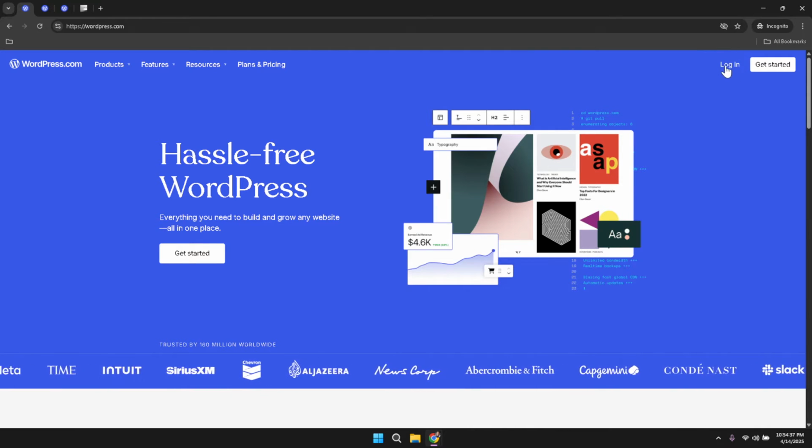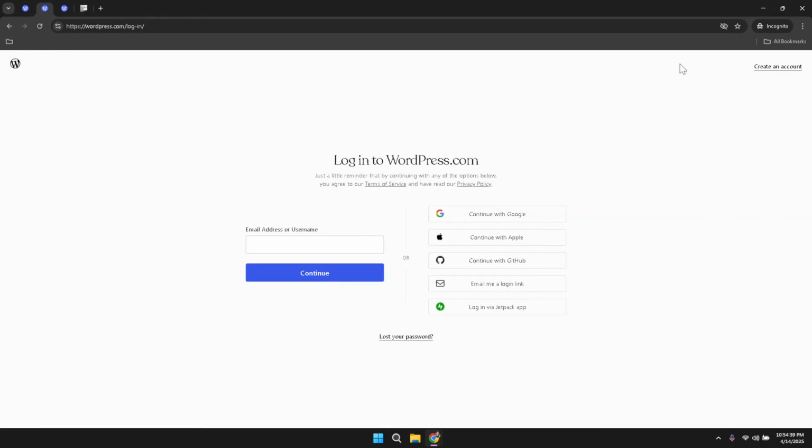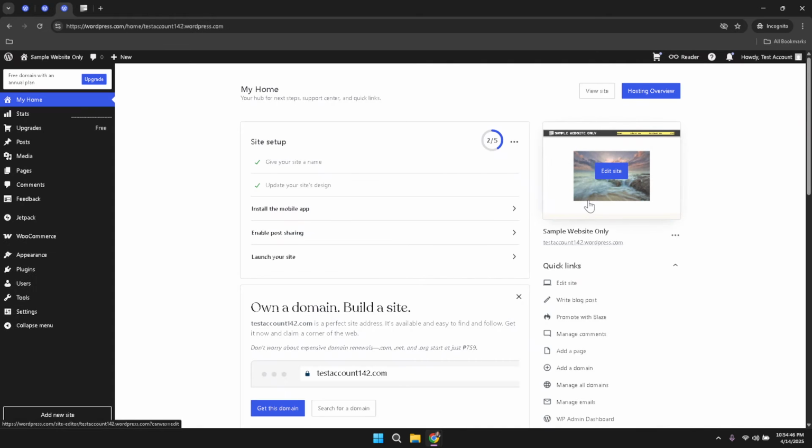When the login screen appears, you will notice several methods for signing in. One of the simplest ways to access your account is by using your Google credentials. Look for the button marked Continue with Google and click on it. After this action, a prompt will appear asking you to select the Google account you wish to use. Choose the appropriate account to continue, and the system will redirect you to your WordPress dashboard automatically.